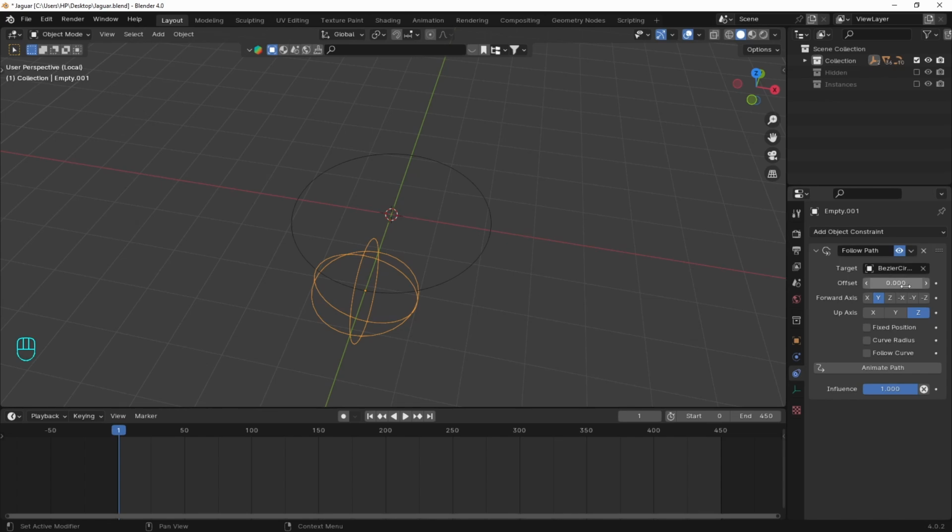With that being said, let's go to the beginning of the animation and add a keyframe to the offset, then go to the end, offset it with 100 and add the other keyframe. That's how we created this simple animation. Check if everything is the same at the beginning and at the end.